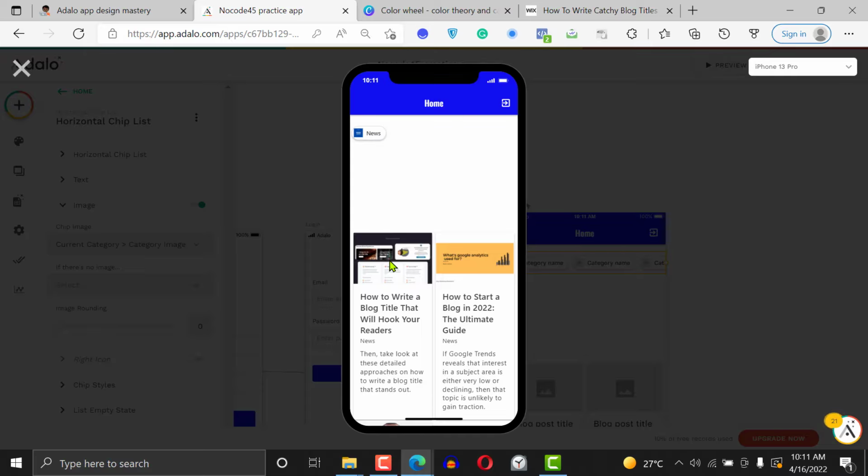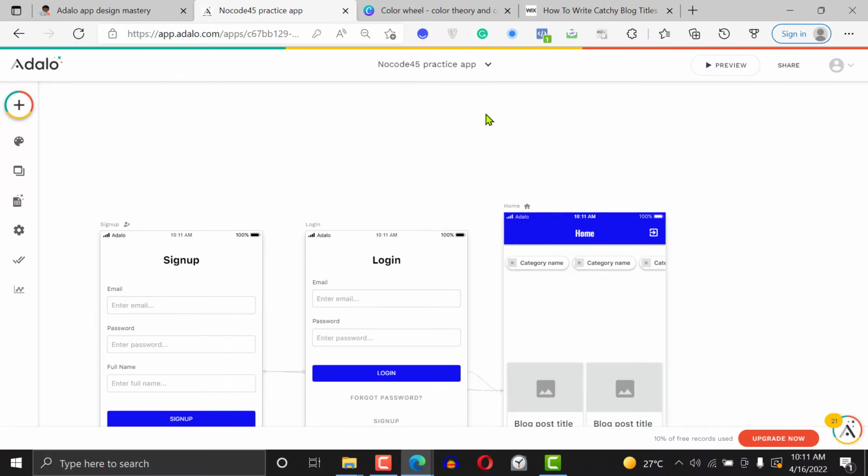So you can click on it. You can click on anything on the screen because we've not configured it. So that's how to use a list in your mobile app, in your Adalo application. It's super cool. You're going to be using a list more than almost any other component in your mobile application.